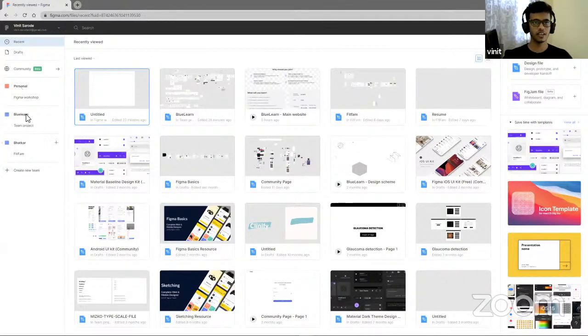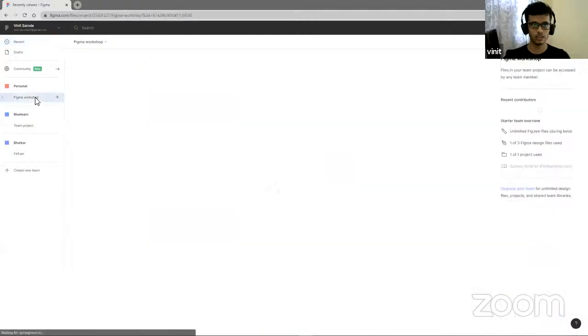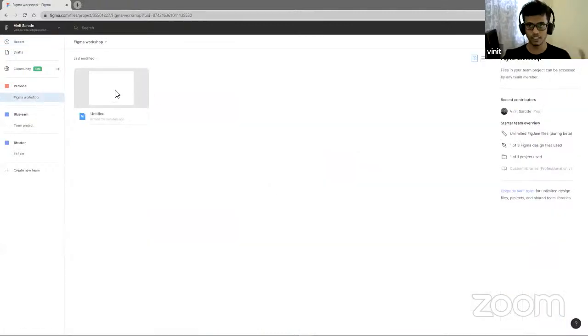So here, if you see, I have three companies. One is personal, one is Bluelearn, and one Bhatkar. So Bhatkar is my college project. Bluelearn is what I've been working for, and personal. So here, under personal, under my company name, I can then create projects. So here, if you see, I have created a project called Figma Workshop for today. So I'll just go there, and then under projects, you can create multiple files.